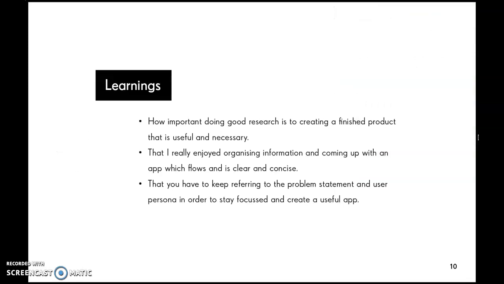From this design process, I learned how important good research is to creating a finished product that is useful and necessary, that I really enjoyed organising information and coming up with an app which flows and is clear and concise, that you have to keep referring to the problem statement and user persona in order to stay focused and create a useful app.